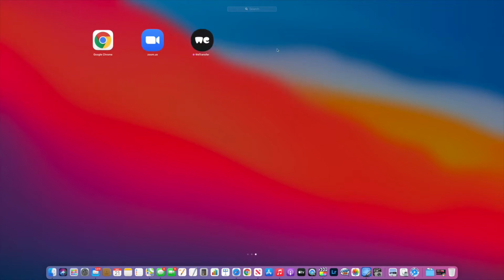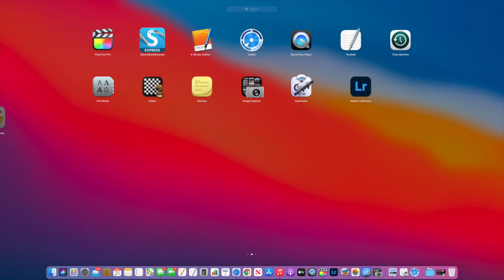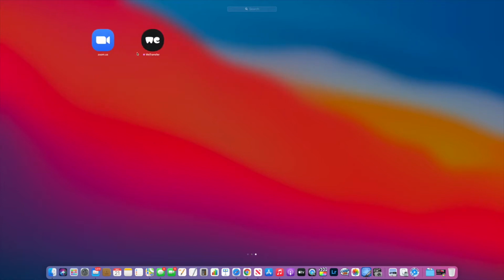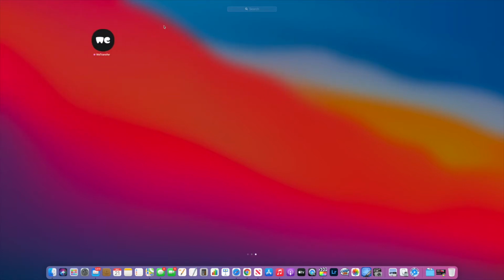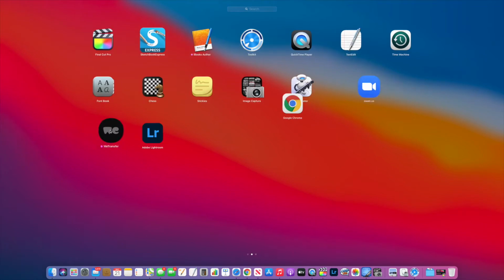Just like on iPhone, watch this. I was going to try to highlight these three and then pull them over, but I think you have to do them one at a time. All right, let's do one more. The way you move these is you put your cursor on the application, press down your mouse, drag it, and then drop it. Cool, huh?